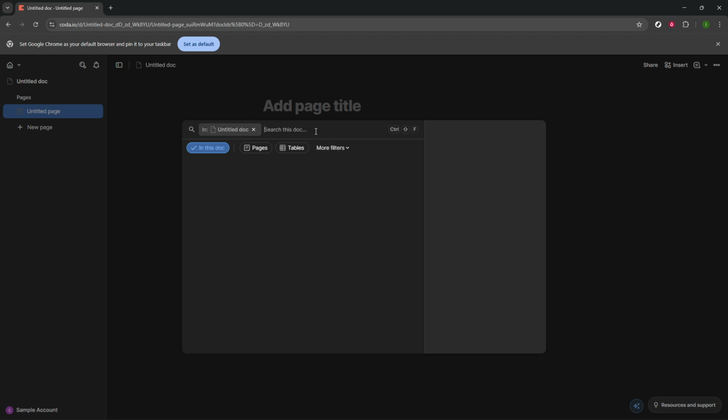Following these steps should arm you with the skills to efficiently search within Coda, optimizing your productivity and ensuring you spend less time looking and more time doing. As you continue to use Coda, these features will become second nature, making your workflow smoother and more intuitive.